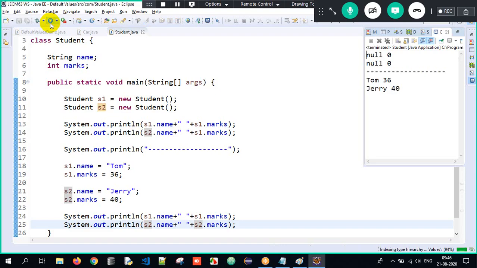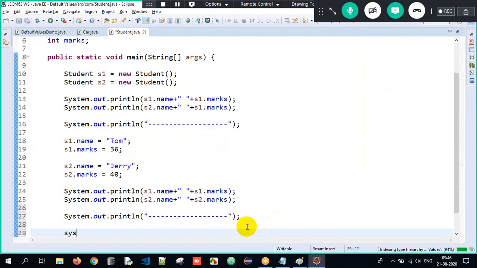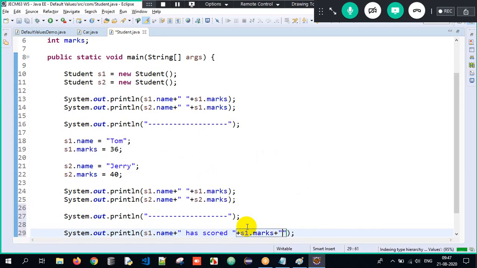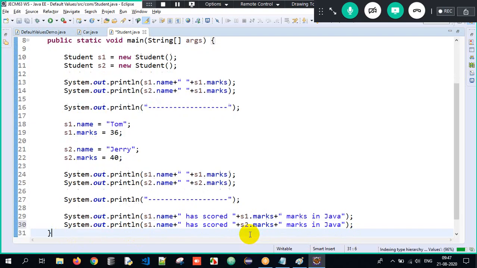Tom, Jerry, and 36 40. If you want to do it in a more beautiful manner still, you can do it in a sentence format. How, sir? I will tell you. See, sysout, control space bar. I'll write s1 dot name, Tom has scored, s1 dot marks, marks in Java. So this is about the entire process here. Here I'll give s1 and here I'll give s2.